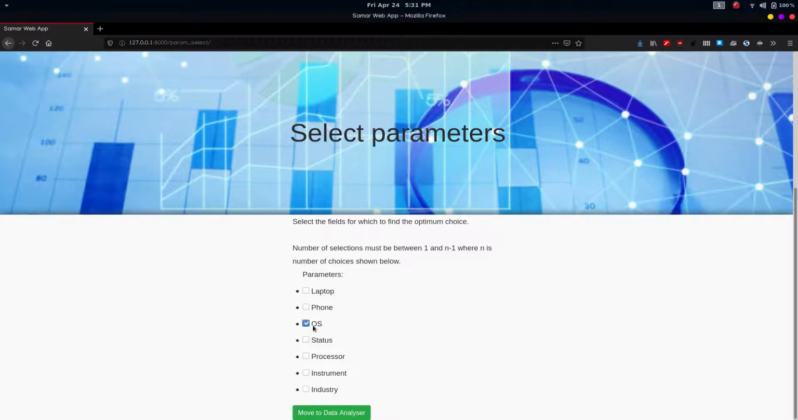Say we choose OS and phone. We are then once again, as before, presented with a drop down of all the possible options that we can choose. As you can see, the program that we have made is agnostic to the dataset, so you can upload any dataset and it would work for anything.